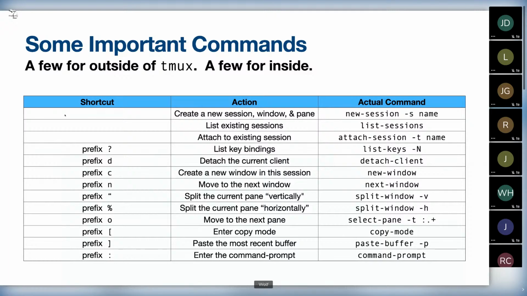But if you said prefix D, that would detach the current client and put you back into the original GUI terminal window that you were in. You can create a new window in this session by saying prefix C. You can rotate around the windows that you've got by saying prefix N and prefix P. I didn't list prefix P, but they're for next and previous. You can split the panes with those two commands that I showed you earlier. You can move to the next pane with prefix O.